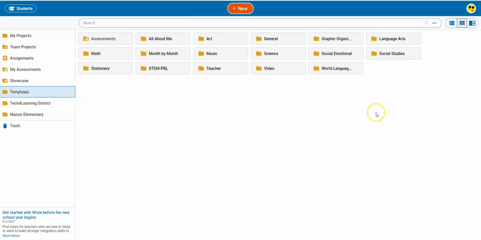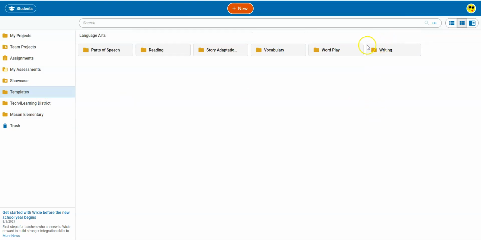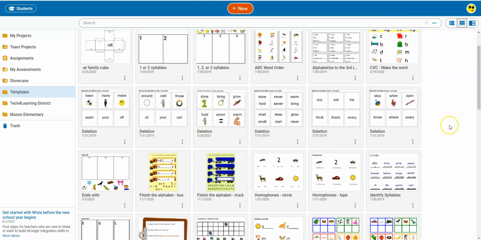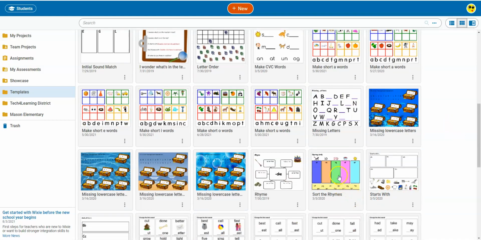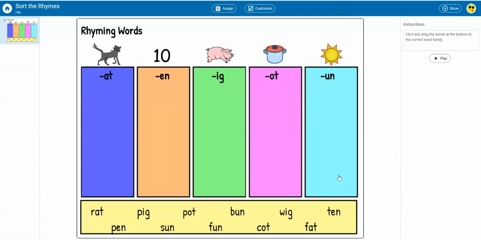So I'm going to go into templates. I'm going to go into language arts, and I'm going to go into reading and alphabet principle. I know we're getting some basic stuff here, but let's take a look, for instance, at the, there we go, sort the rhymes. Any template that you want to examine more closely, you got to click on the thumbnail. And this is a full view of it with possible instructions. Instructions can be read as well, or you can actually record your voice reading it.